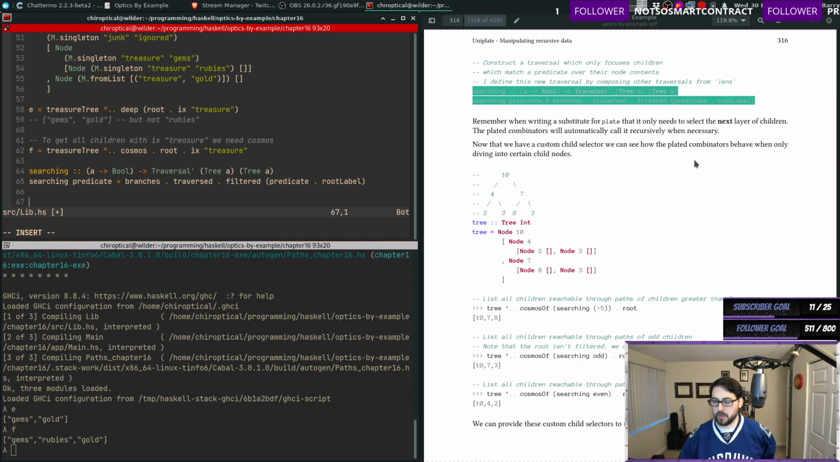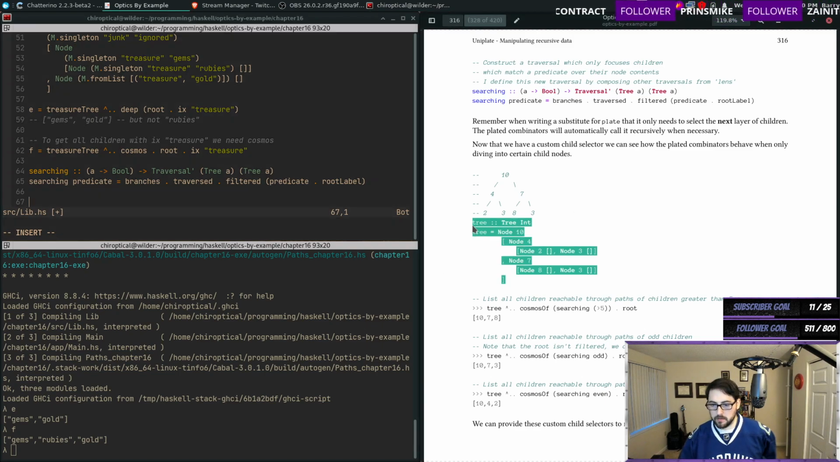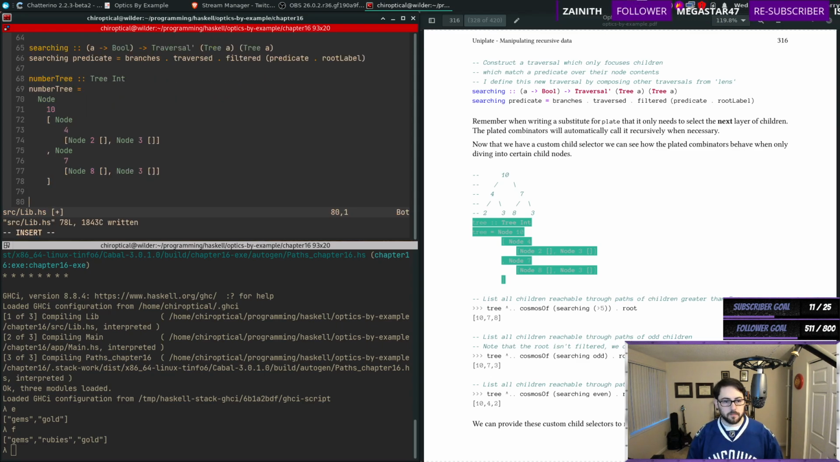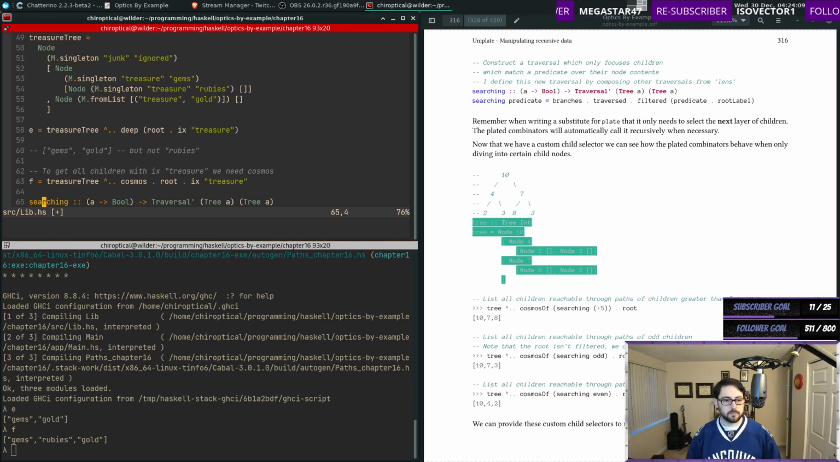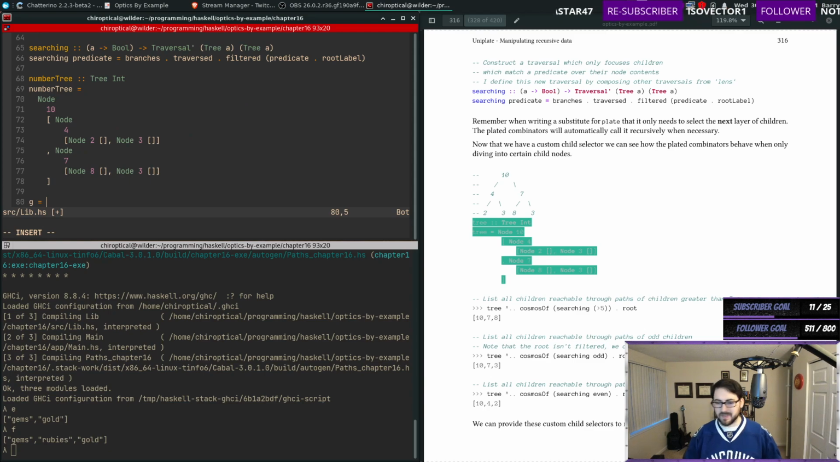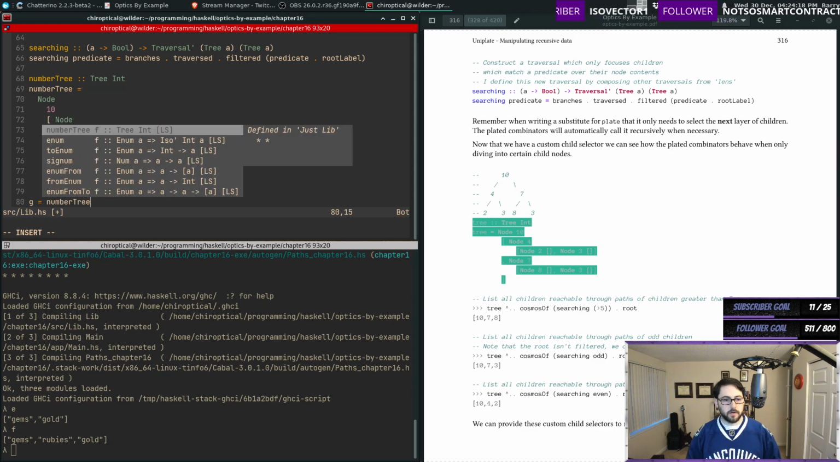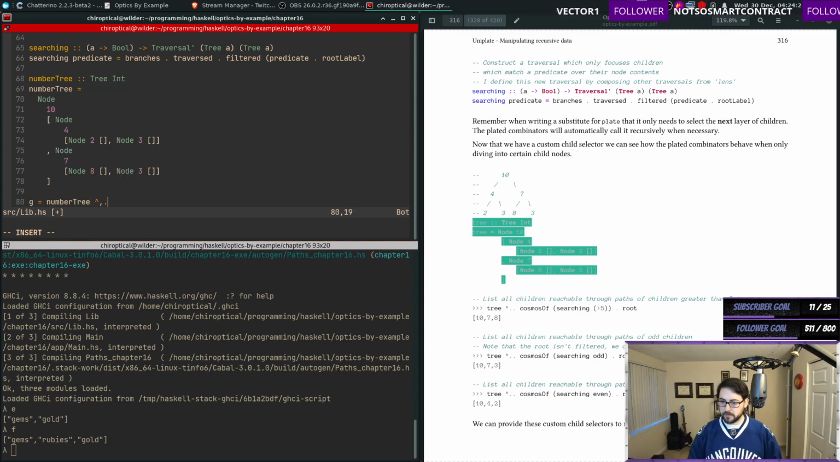Now that we have a custom child selector, we can see how plated combinators behave when only diving into certain child nodes. So we need a new tree. So we'll just call this number tree in case we need to use something later. Okay, and we are on G.